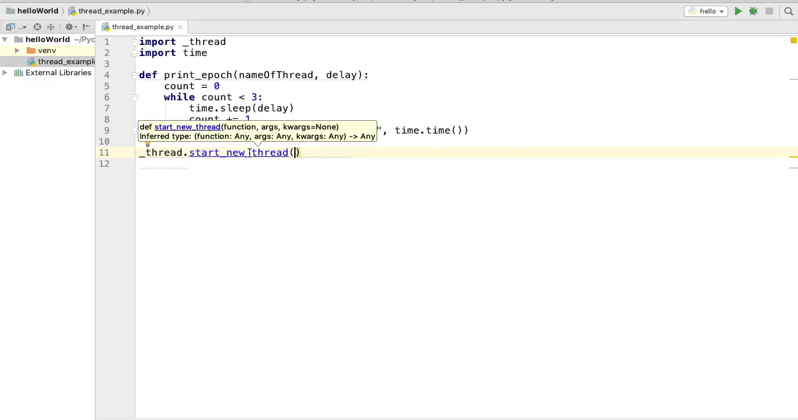This function takes 3 arguments. First argument is the function which we want to execute inside the thread. Second argument is args, which we provide to our function as a tuple, and inside this tuple we provide the arguments which we want to pass to our function. And third argument is the kwargs option, which is an optional dictionary for the keyword arguments.